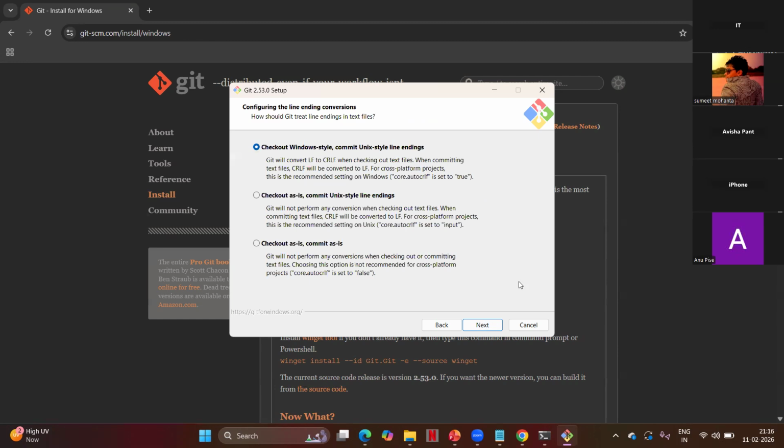So whenever you're uploading or pushing any Notepad files or any JSON files, when it has end of files, how should it understand? You want to check out in a Windows style, commit in a Unix style endings. Basically, how do you want to do it? You want to send the files in a raw format, or you want to have Windows style or Unix style line endings. It's basically more about how you want to end the file.